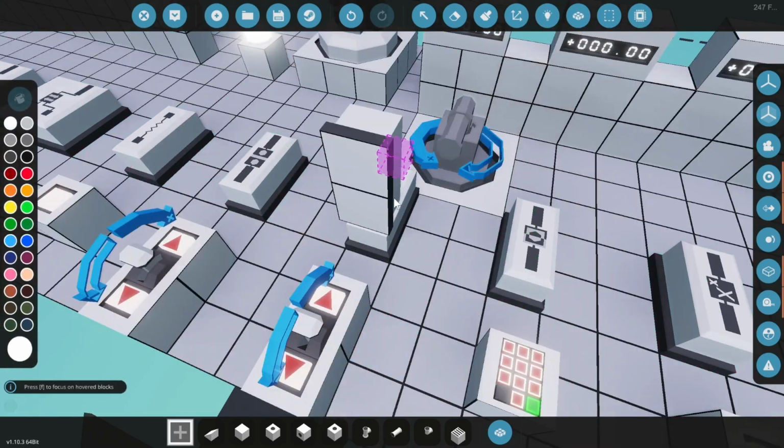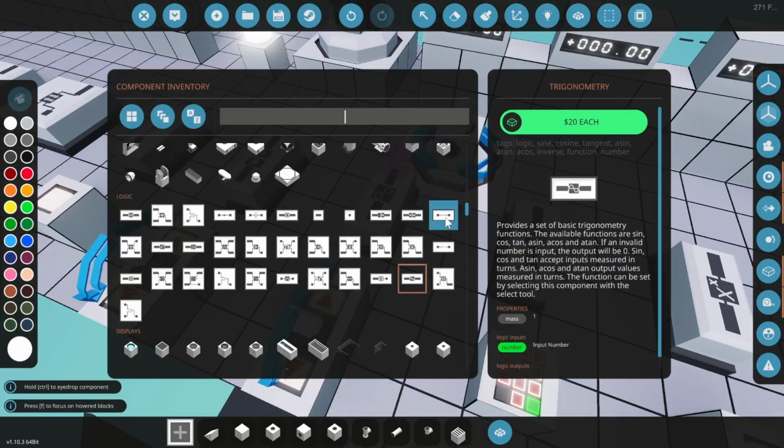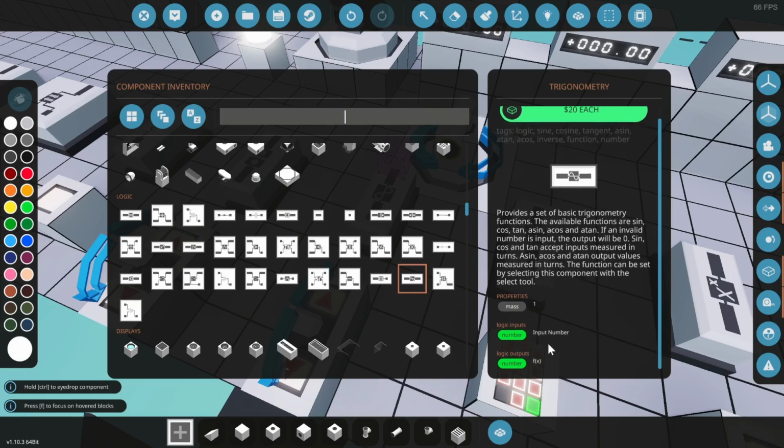The next one is the trigonometry block. It provides a set of basic trigonometry functions. The available functions are sine, cosine, tangent, arcsine, arccosine, arctangent. If an invalid number is input, the output will be 0. Sine, cosine, and tangent accept inputs measured in turns. Arcsine, arccosine, and arctangent output values measured in turns. The function can be set by selecting this component with the select tool.